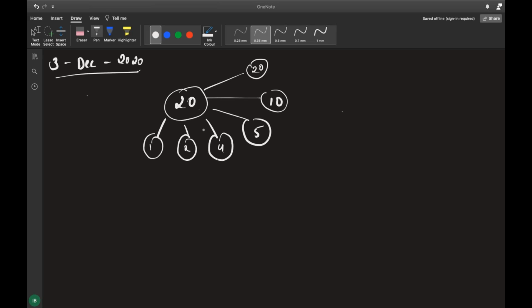Can you write a program to print these factors, guys? Tell me how you will write it. Write a program to print these numbers. If I give 20, I need to get the output 1, 2, 4, 5, 10, 20. Tell me how I can get this output.